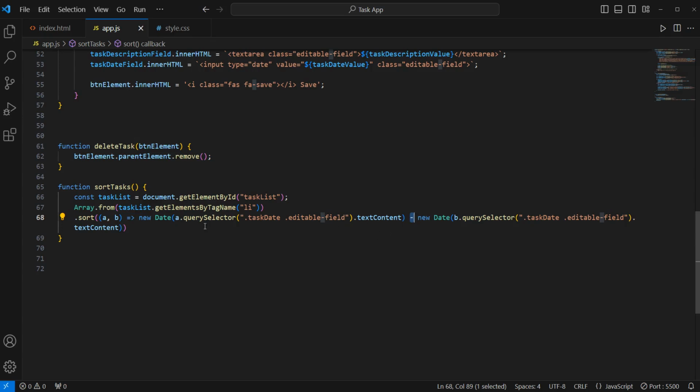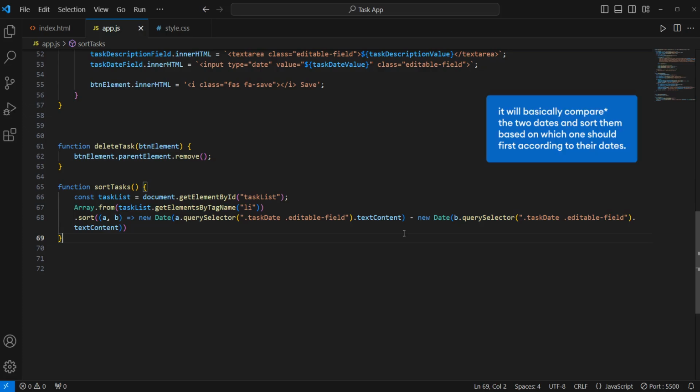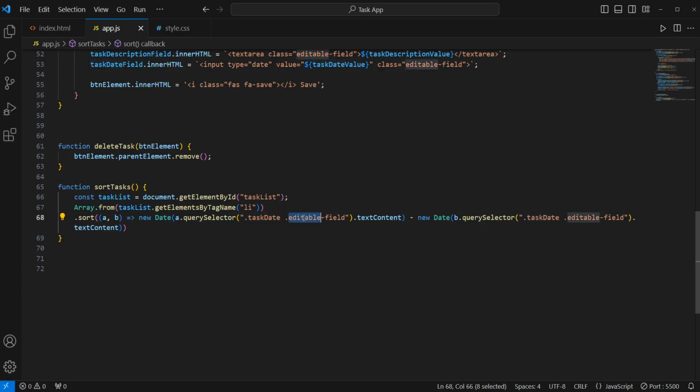The comparison between this new date, which is A, minus this, which is B, subtracts the date object representing the date of the task A. So this will subtract the date of the first task that is being compared from the second one, and now it will check which one is basically true. So task date is being selected, and the editable field, which field we are actually being in touch with.